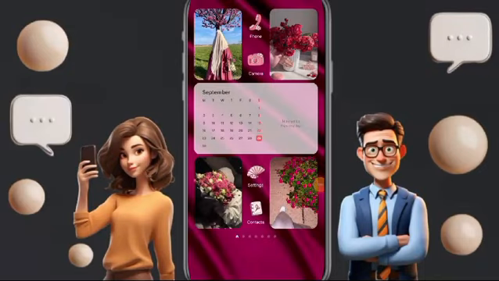Hello everyone. Today we will talk about how to recover your deleted photos on your phone, especially on Samsung phone.